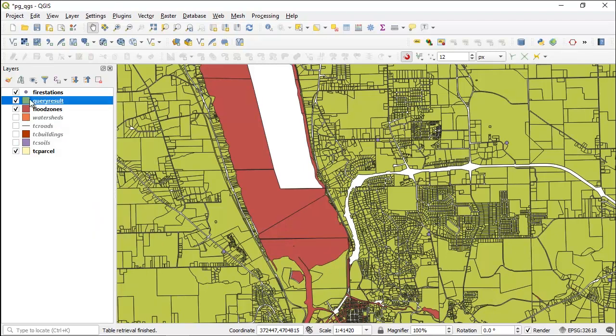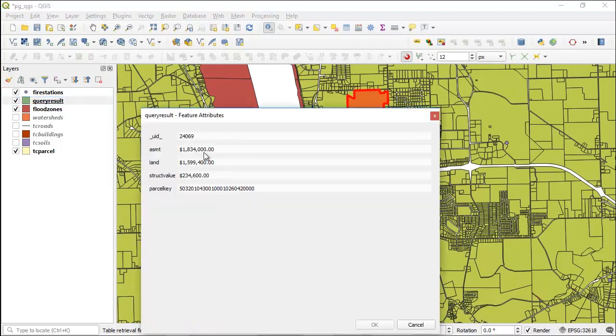Now I just ran that, so let me run the info tool. We click on this and you can see I've got my assessment value, my land value, and my structure value. And the structure value is actually a function of the assessment and the land.